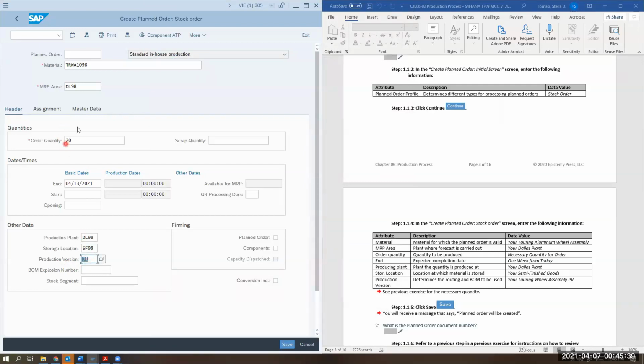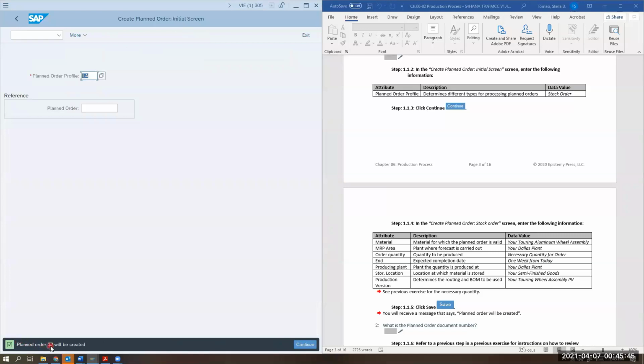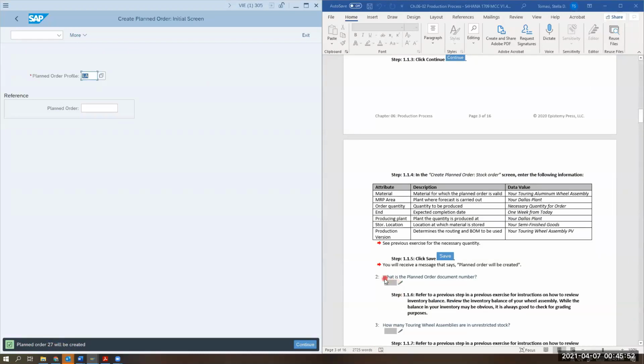And so my production version is 0.1. So making sure we have 20, and then we're going to hit save. And at the bottom, you should see something that says planned order. Mine says 27. Yours will say something else. And that's the answer to number 2.